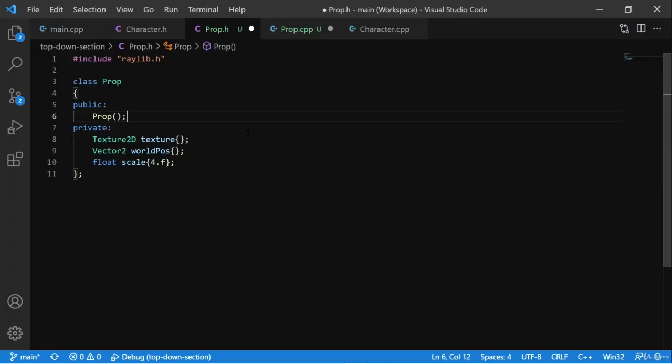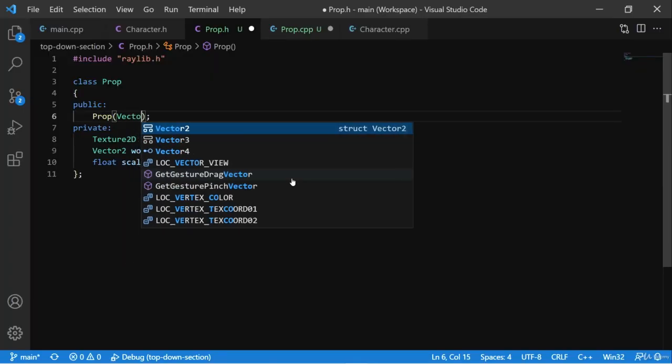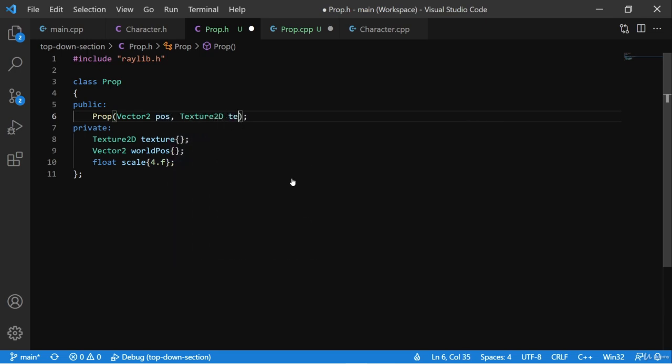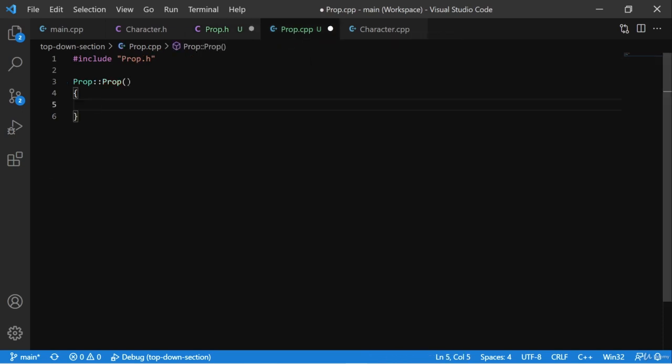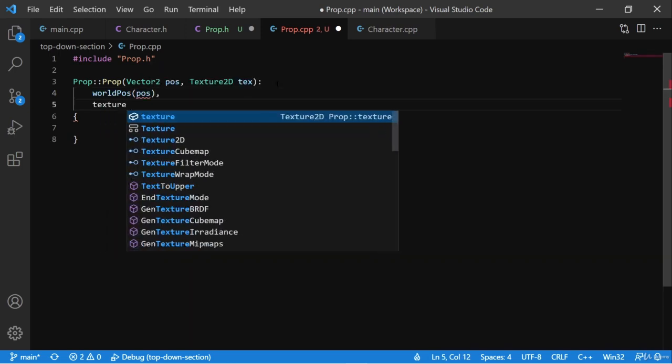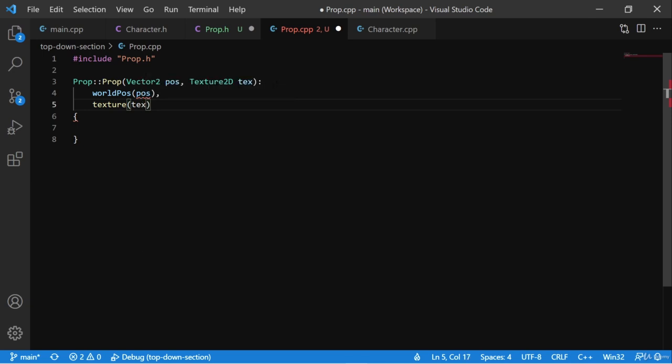Okay, we're here in the prop header file, and I'm going to add a Vector2 called pos and a Texture2D called tex. And we're also going to add these input parameters to the constructor definition here in the source file. Now we can add a member initializer list to use these values to initialize our members. So first we add the colon, and then we can initialize worldPos using pos, followed by a comma, and then we can initialize texture using tex. Now worldPos and texture will be initialized.